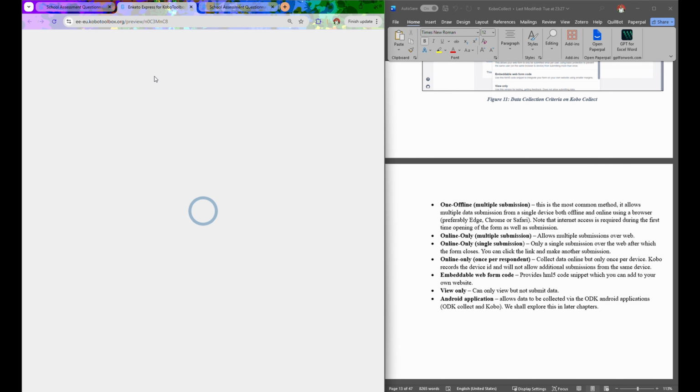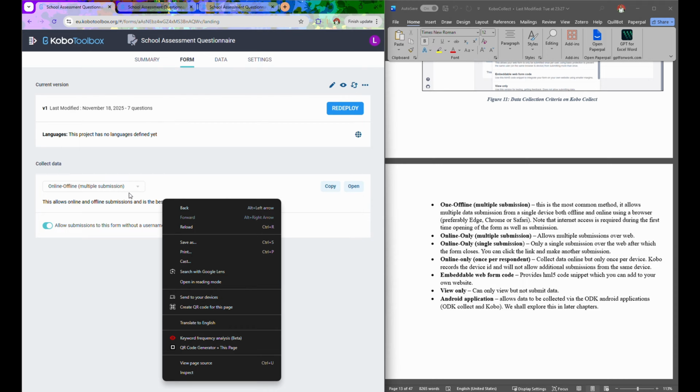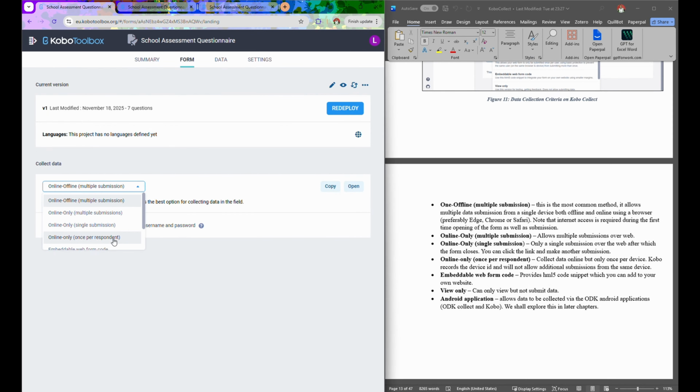So which type of form should you use? Depending on the type of submission you want, if you have data collectors going to collect data for you, where you have 5 to 6 data collectors collecting over 300 data points, you can use the online-offline multiple submission or the online multiple submission. If you want to collect submissions from individuals once per respondent, you can use the online once per respondent or online-only single submission.